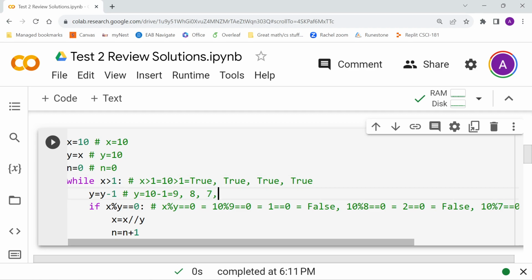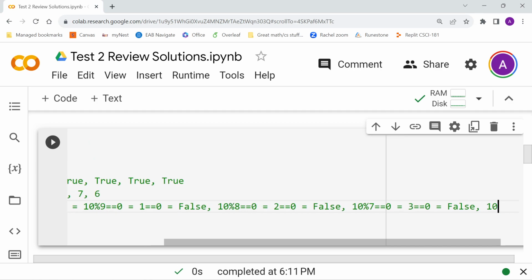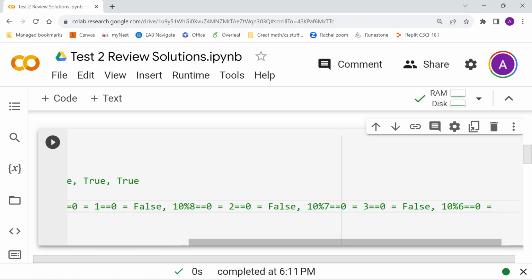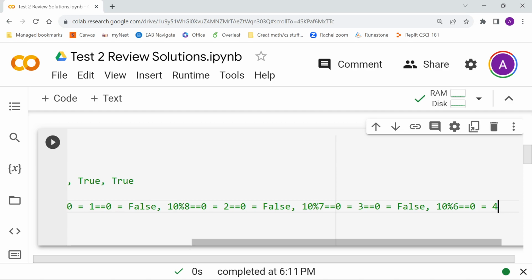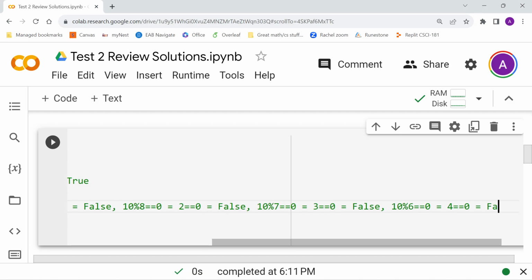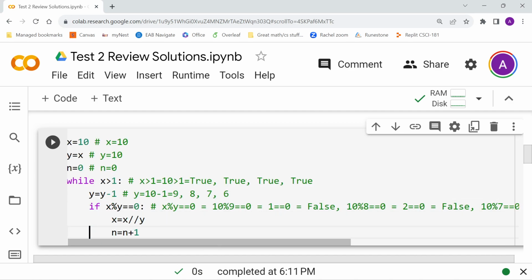Y becomes 6. So we're just going to keep going like this until this if condition becomes true before anything else will happen. All right, so y is now 6, and we're going to check again. Is 10 % 6 equal to 0? So we're really checking 10 % 6 goes into 10 one time, remainder of 4. So we are checking if 4 equals 0, and that is still false.